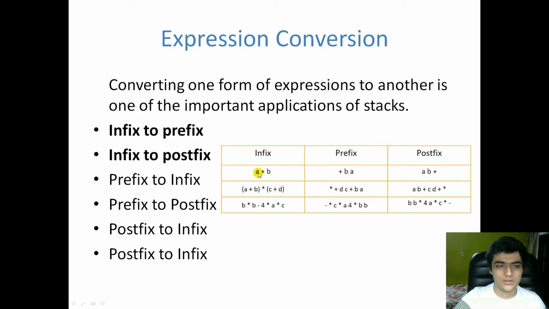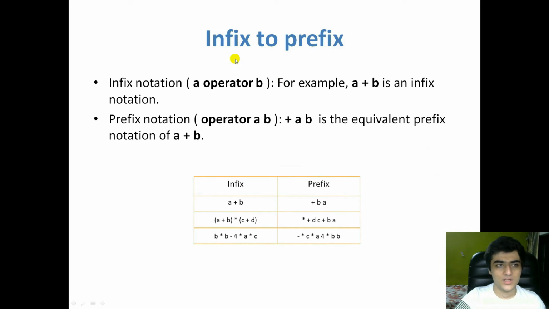For an example, here a plus b is an infix expression. To convert it into prefix, the operator comes to the left of the variables, which means pre, and similarly post means right of the variables. In infix to prefix, for example, a plus b is an infix notation, then plus ab is the equivalent prefix notation of a plus b.